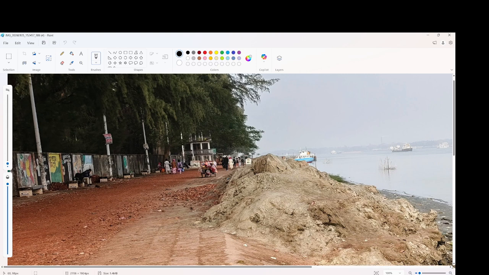To turn the image upside down, choose Flip Vertical. Paint will instantly flip the image in the direction you selected. After flipping the image, check the result on the screen.